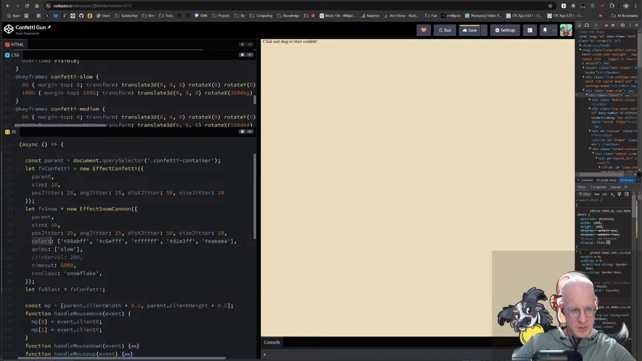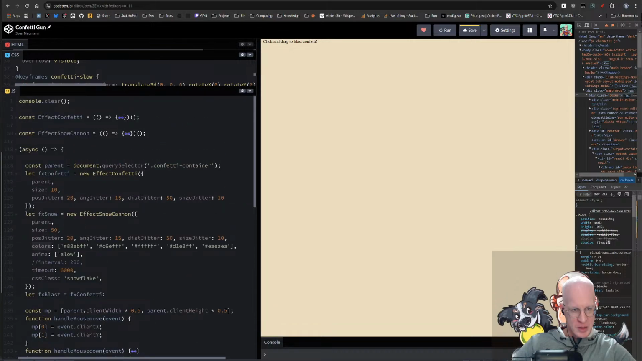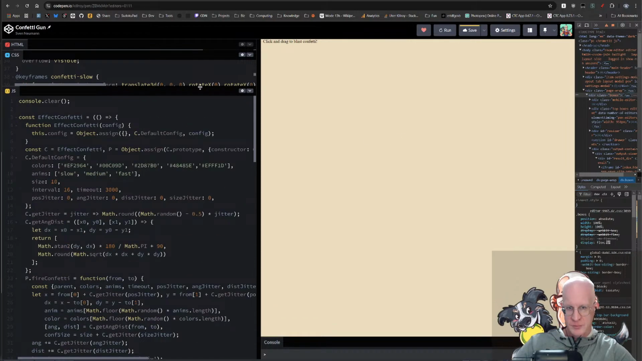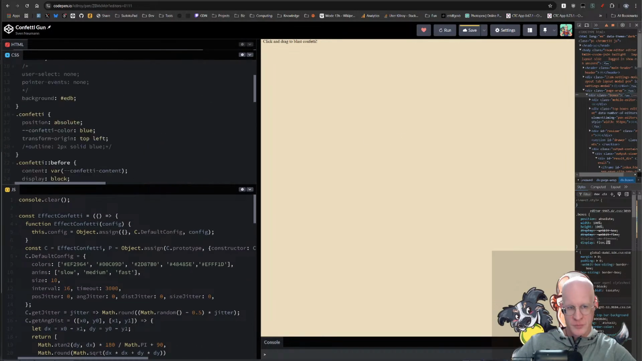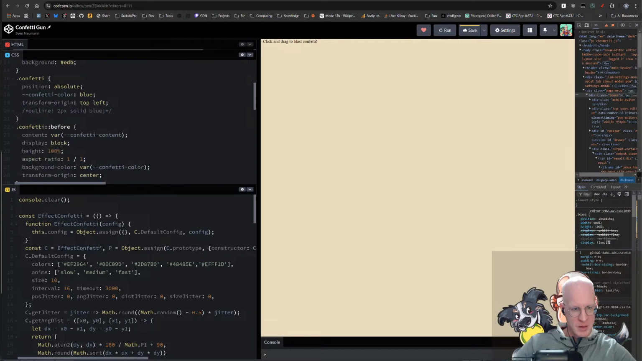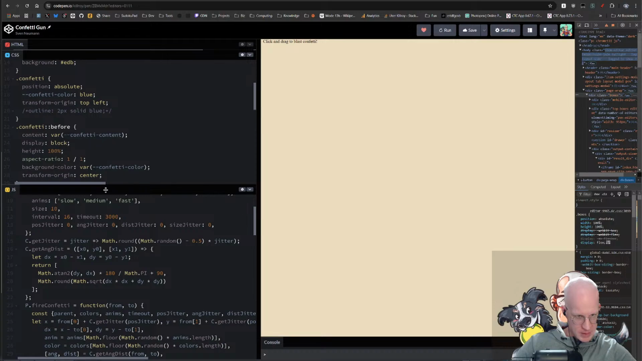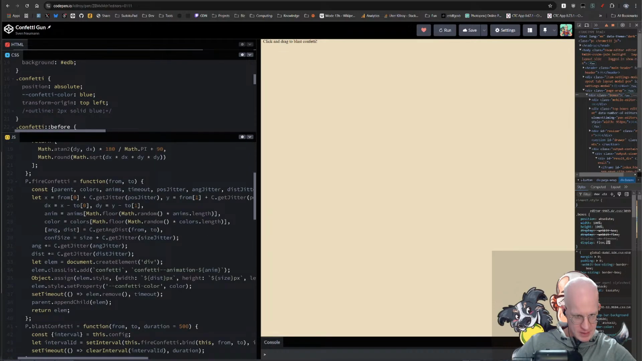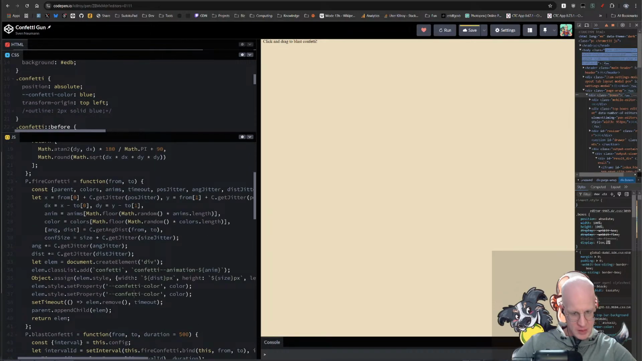So colors. When we're setting the color, it doesn't like that, huh? Okay. Let's just see where the color variable is getting set. Confetti color. So if we say confetti content, and we'll set it to X, right? Is that gonna do the thing? I don't know when this is on or off. Okay.